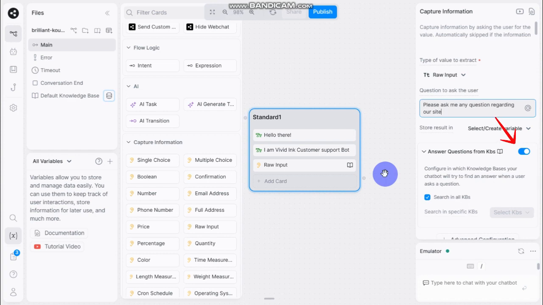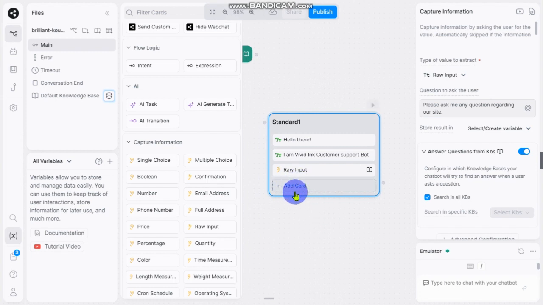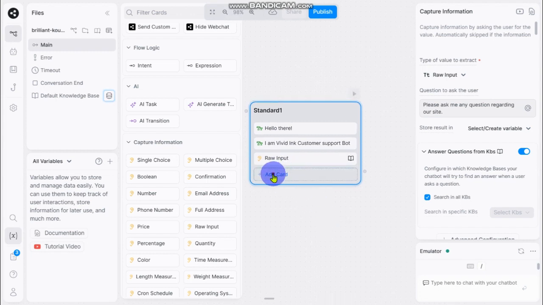Now remember to keep that blue icon on, otherwise your bot will not be able to access the knowledge base. You keep hearing knowledge base again and again, and if you don't know what it is, don't give yourself a headache, because we will be talking about it in a while.